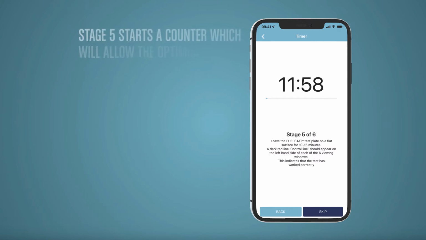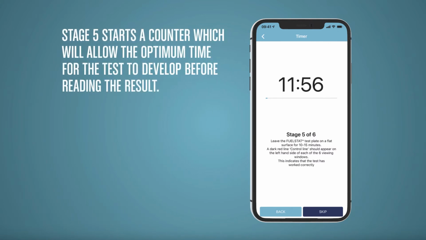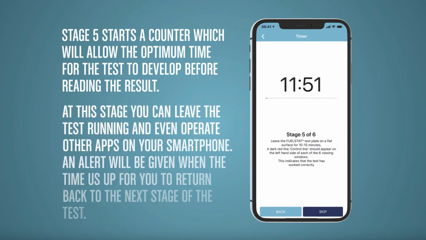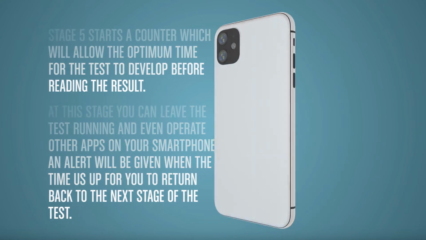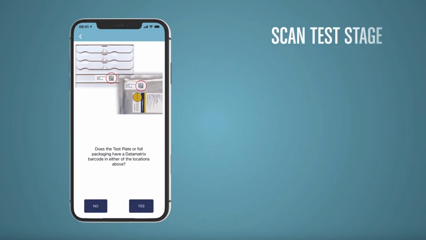Stage 5 starts a counter which will allow the optimum time for the test to develop before reading the result. At this stage, you can leave the test running and even operate other apps on your smartphone. An alert will be given when the time is up for you to return back to the next stage of the test. When the test instructions are completed, you will then proceed to the same scan test stage as if you had selected to bypass the test instructions.